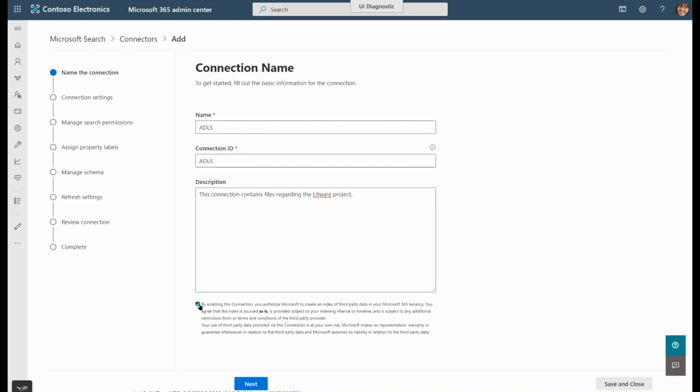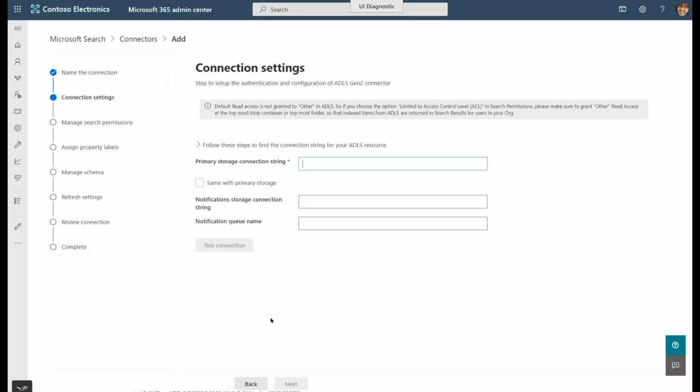By selecting this checkbox, I authorize Microsoft to create an index of the third-party data within my organization. Let's click Next. Here you can paste your primary storage connection string, which allows you to connect to your ADLS instance.